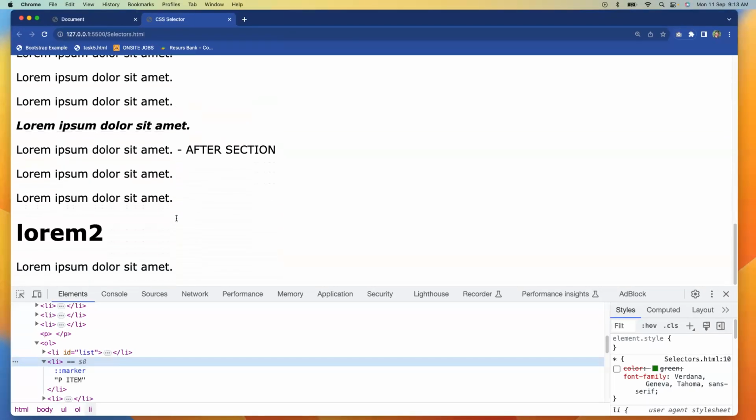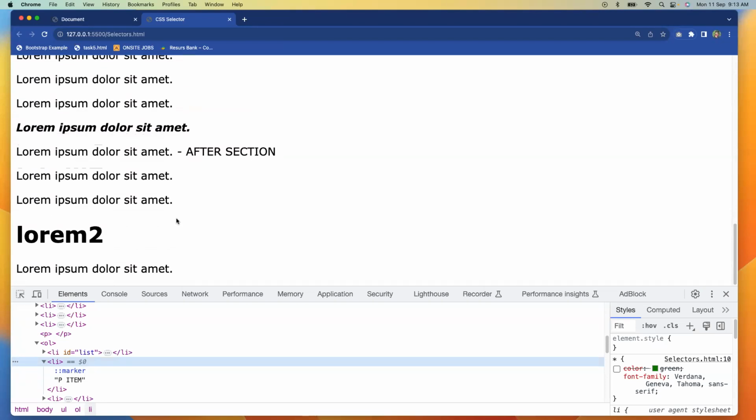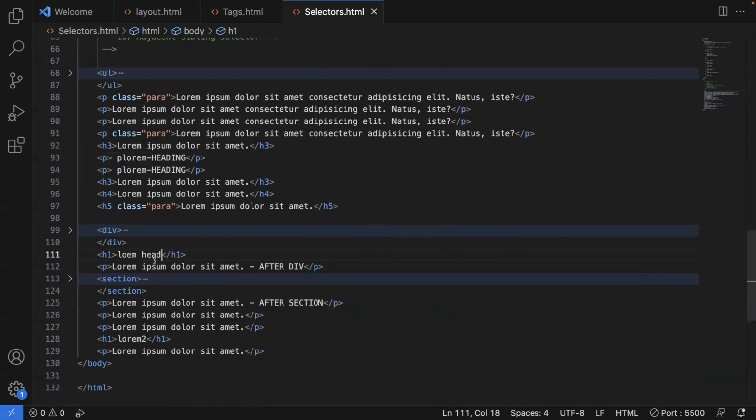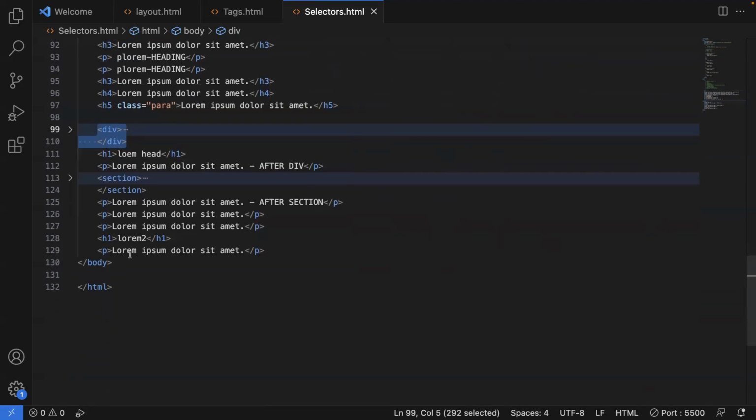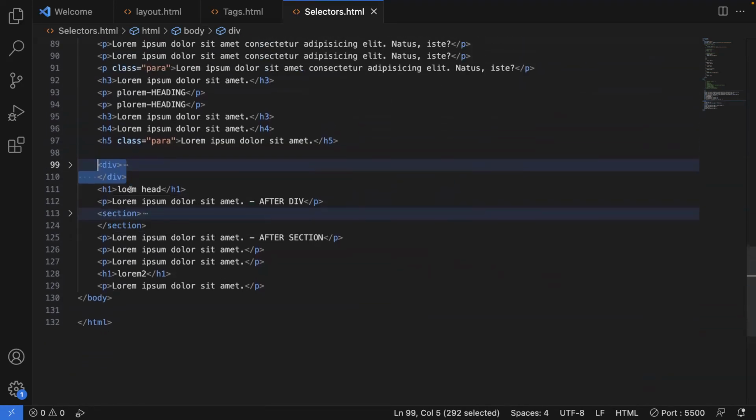So now if you see, is any item getting selected? Why? Because no paragraph is immediately next to the div. If you see, after this div, immediately I have an h1, not a paragraph. After here, anywhere, I don't have any div, right?